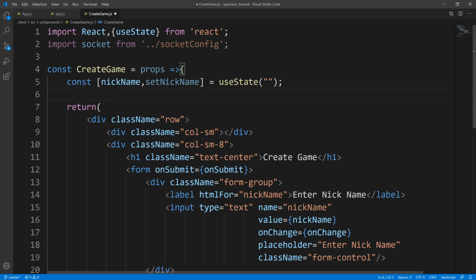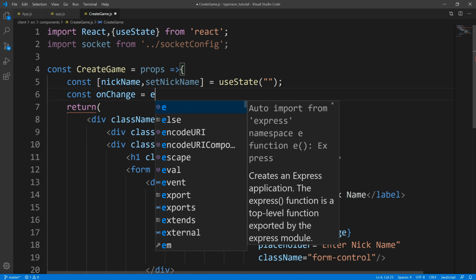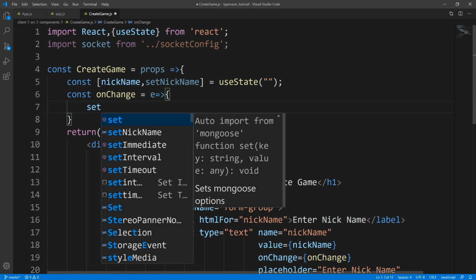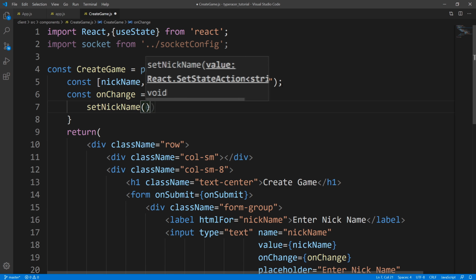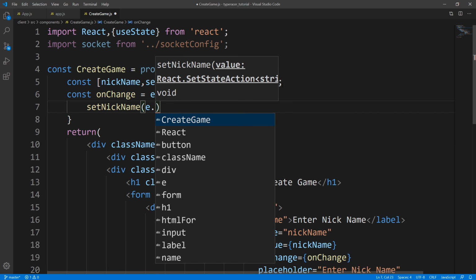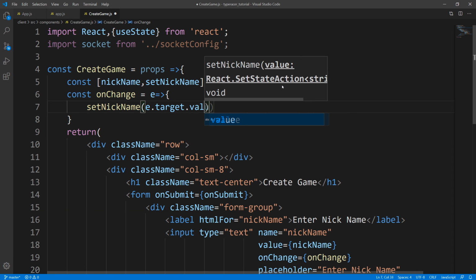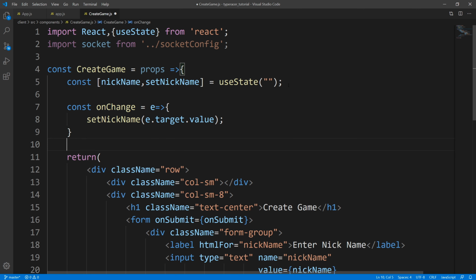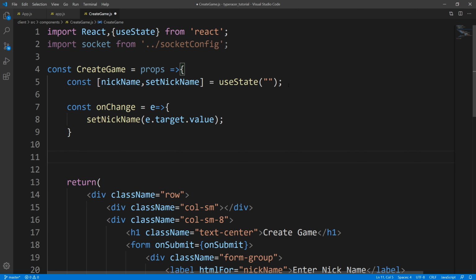and let's define our onChange first. So const onChange. We're going to get the event object. And all we're going to do is set the nickname to whatever the target is. So e.target.value. Okay, so that's going to update every time someone types within our input field. Next, let's give us some more space.